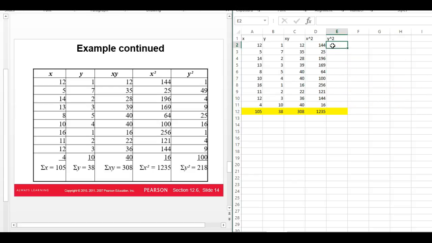And then the same thing for the y's. Equals the y squared this time. So here's the y, click that, Shift 6 for the second power. Click, drag down. Alright, they're highlighted as sums. And now I've got the sum of the x's, the sum of the y's, the sum of xy's, 12.35, the sum of the x squareds, and the sum of the y squareds.